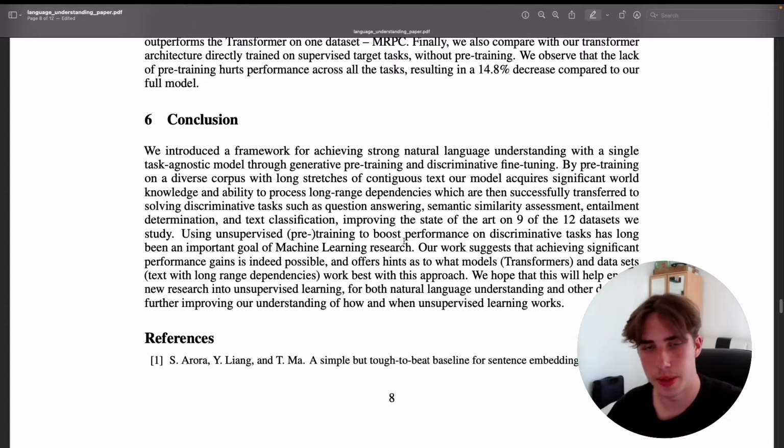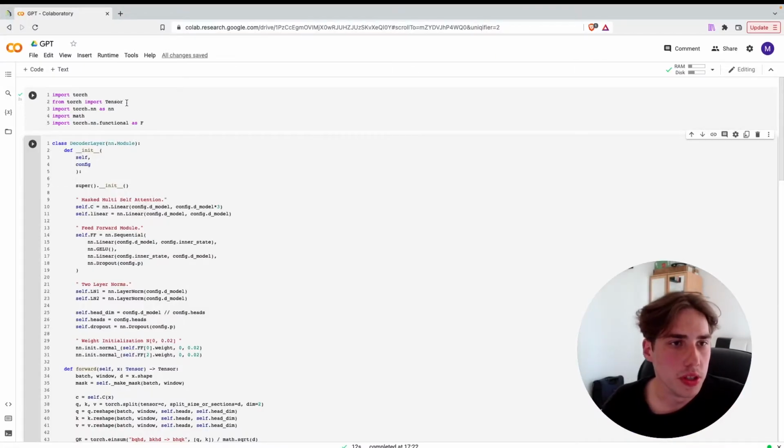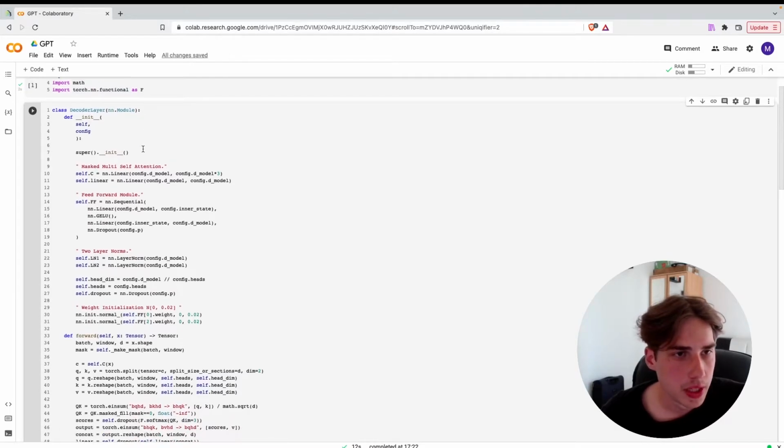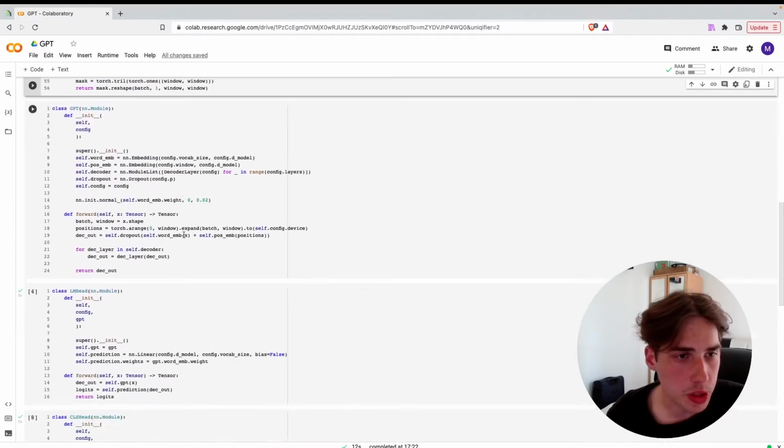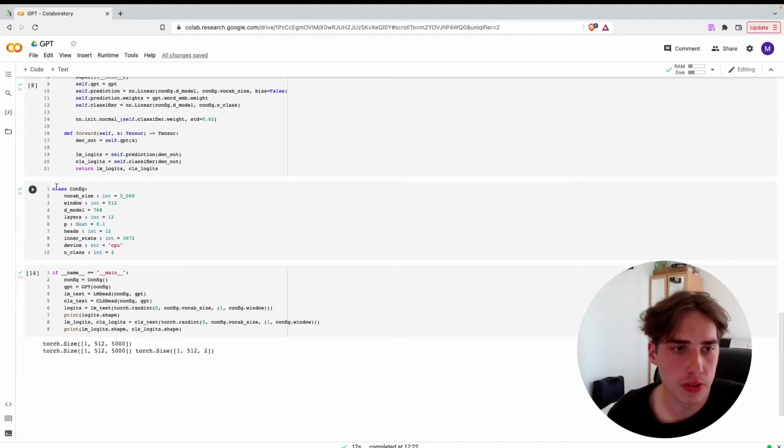Okay, so I started with importing torch, tensor from torch, math, and torch functional. Okay, so I created the class DecoderLayer, where we pass the config. So let me show you what the config is. Config contains, in this case it's a class, but mostly you can use it as a separate file where you basically define all the variables that are used in the model.